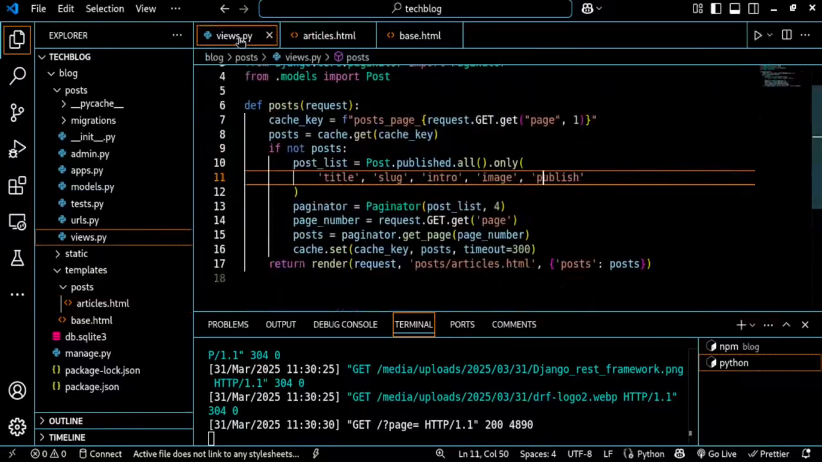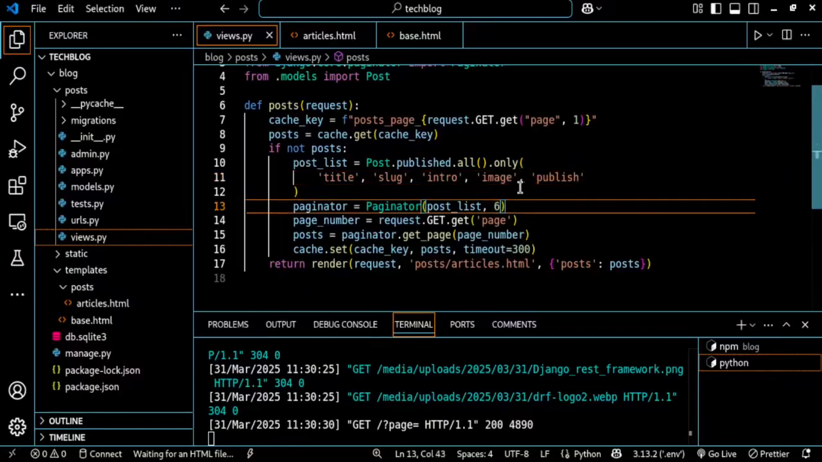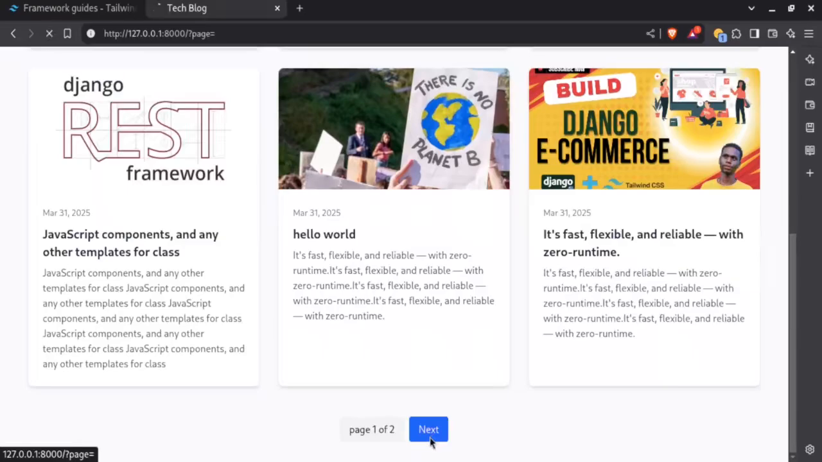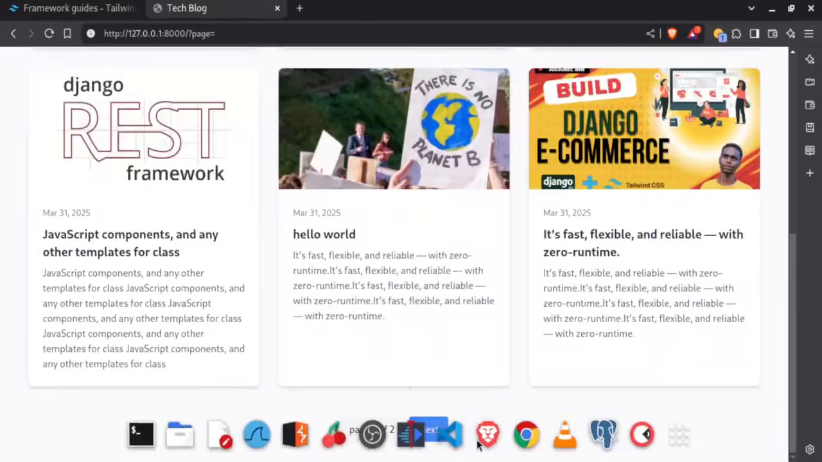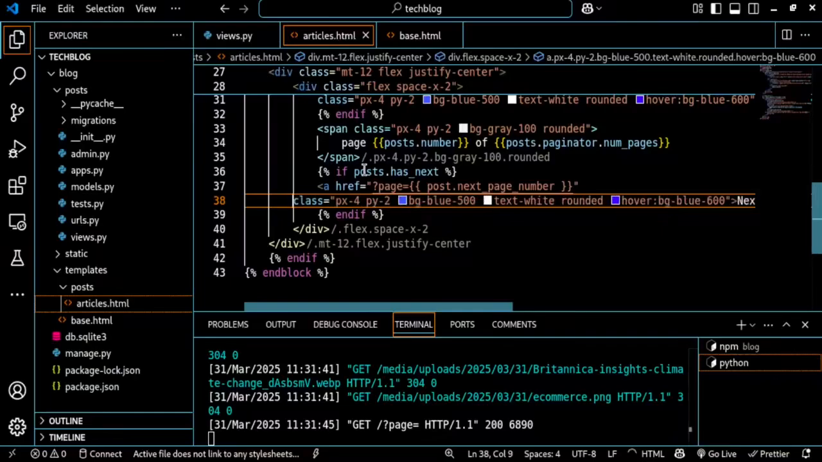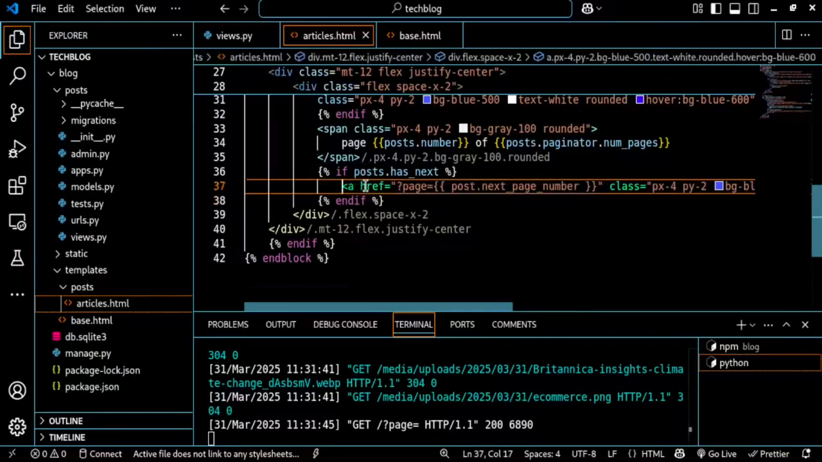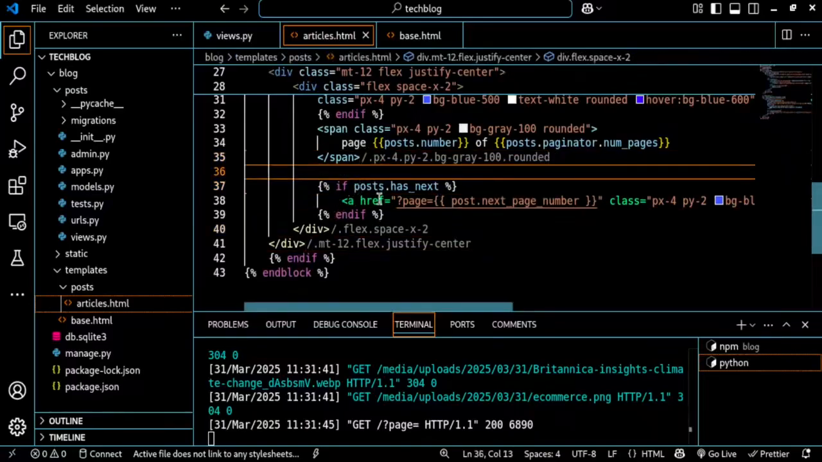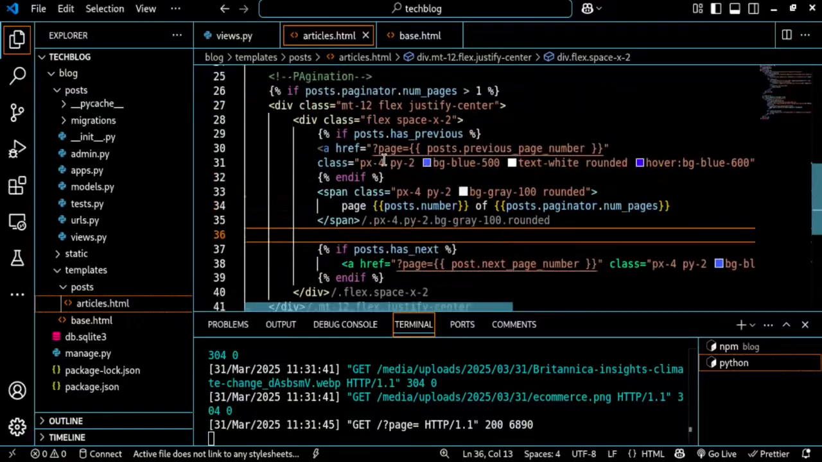So let's now return this back to 6 posts per page. So 6, go back and refresh. So we have 6 of them, and if we go to the next, it is unable to go. Okay, so I think we have a problem here in the next button, so let me push this in. If posts.has_next, we have this link which has page equals to posts.next_page_number. Okay, and then we have these as well.